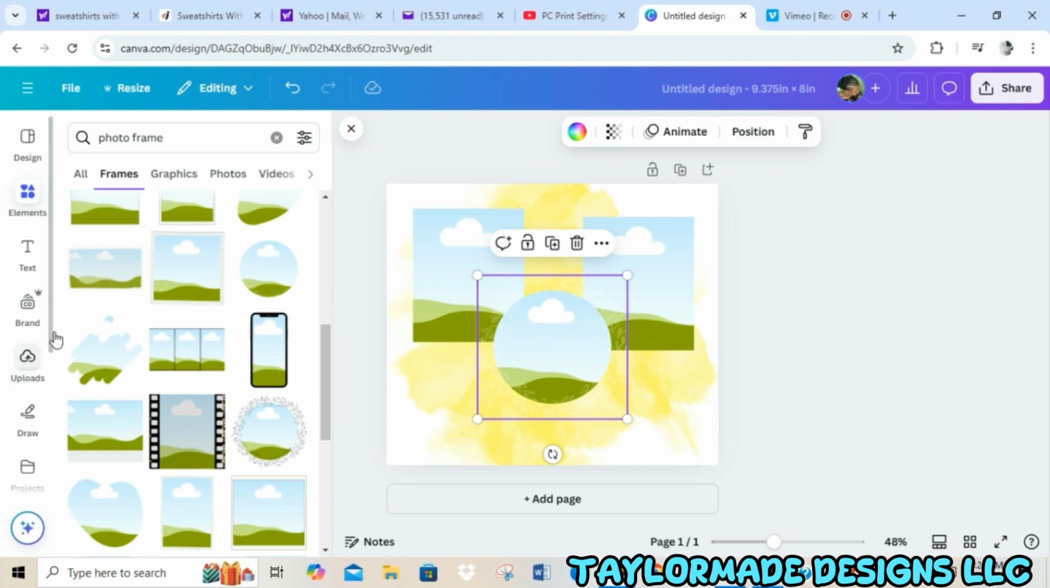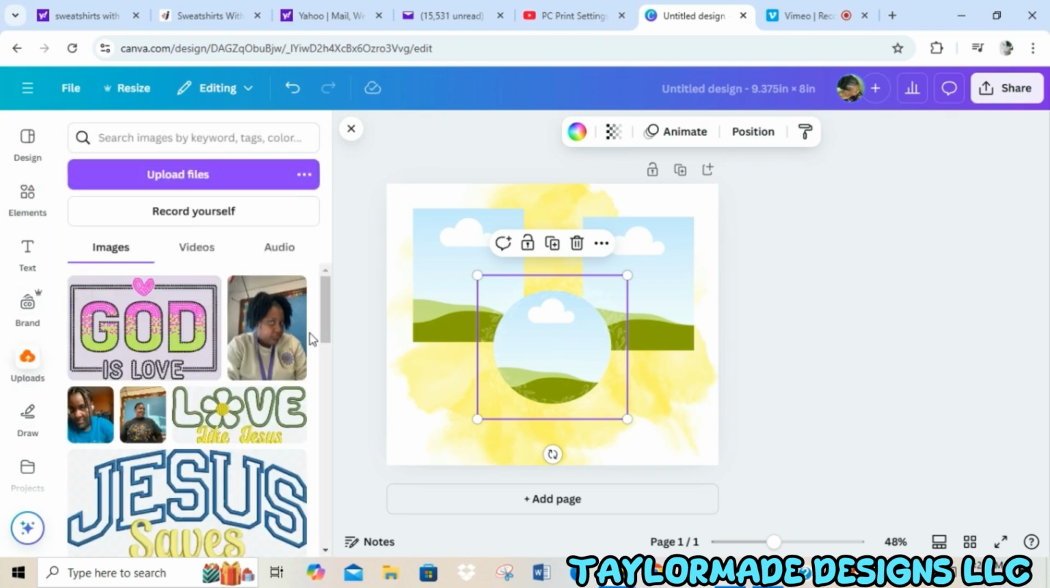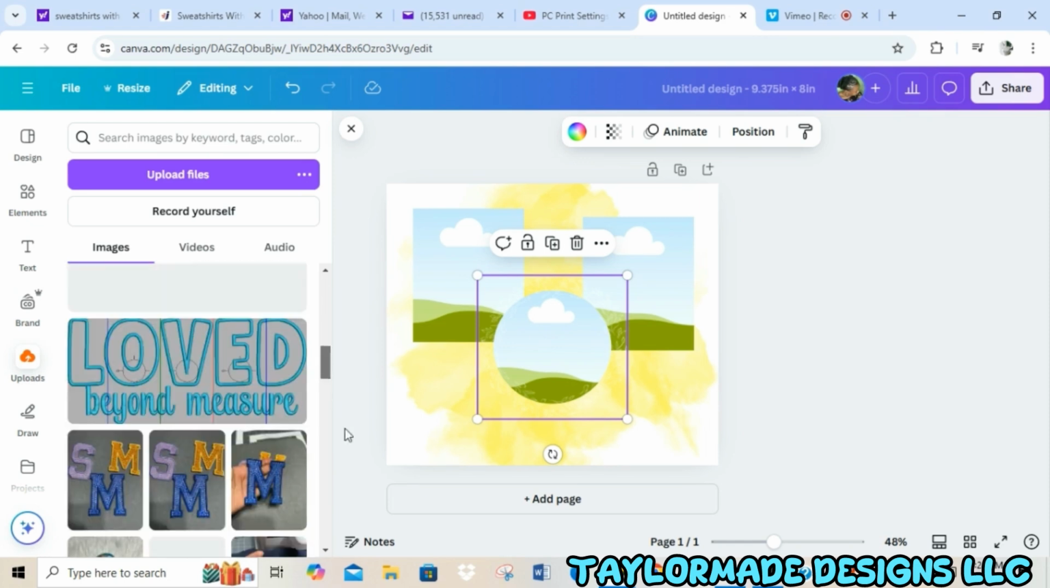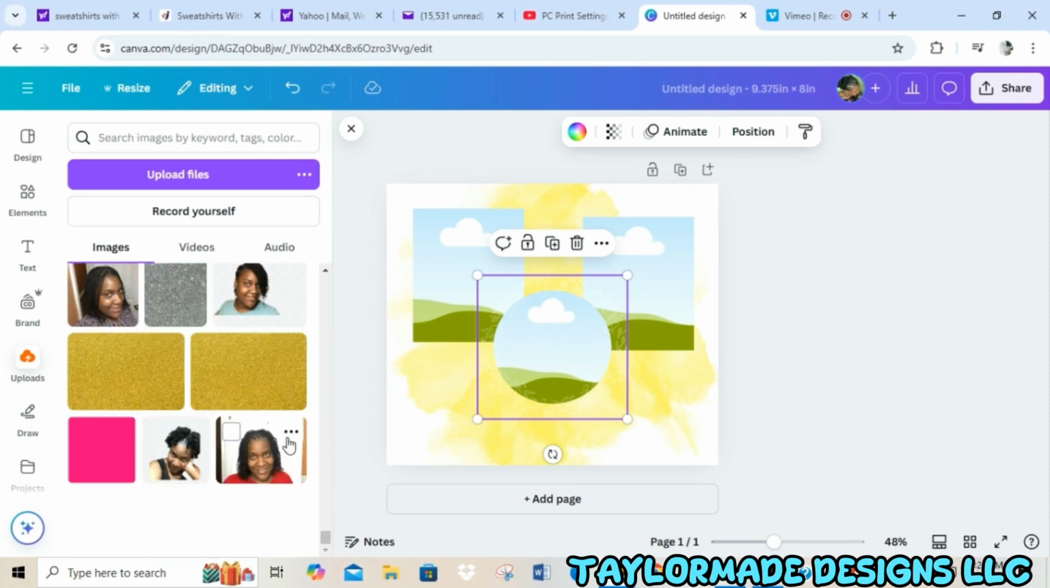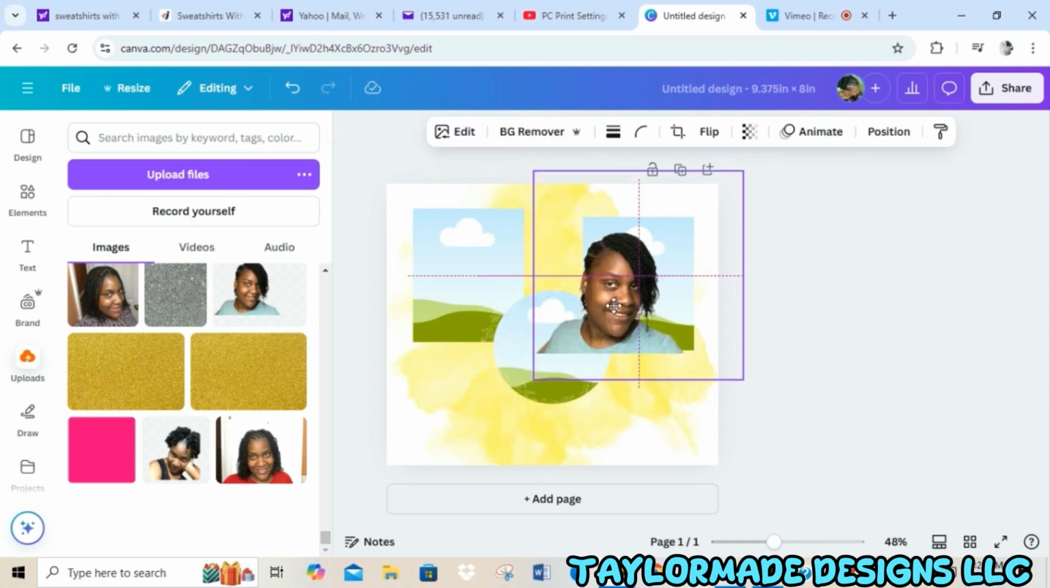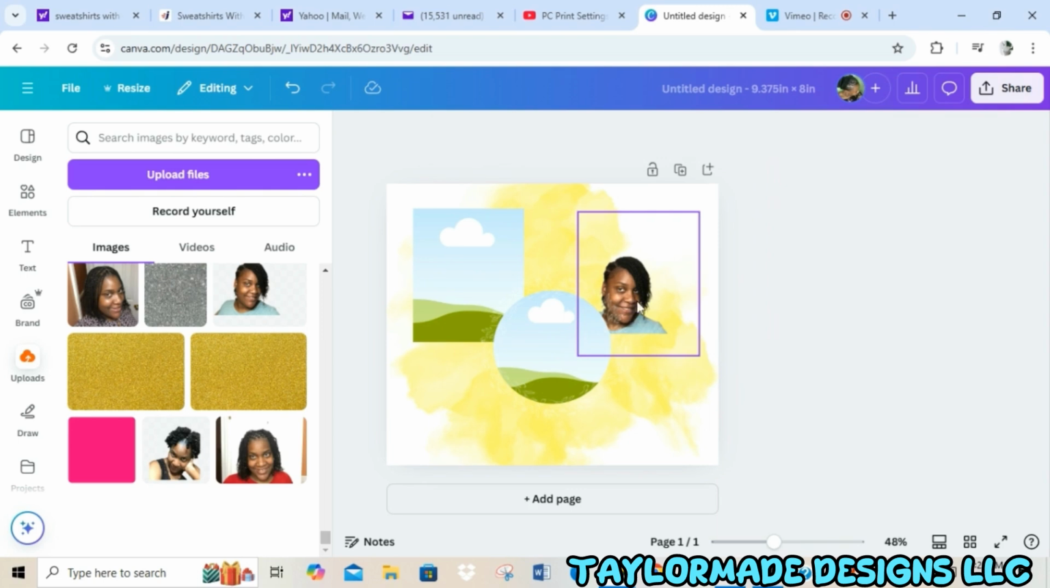I'm going to go ahead now and upload the pictures that I want to use. I'm going to go over here where it says upload, and scroll down to the pictures that I already have saved. I'm going to use this photo right here. I'm going to click on it and then drag it into this one.